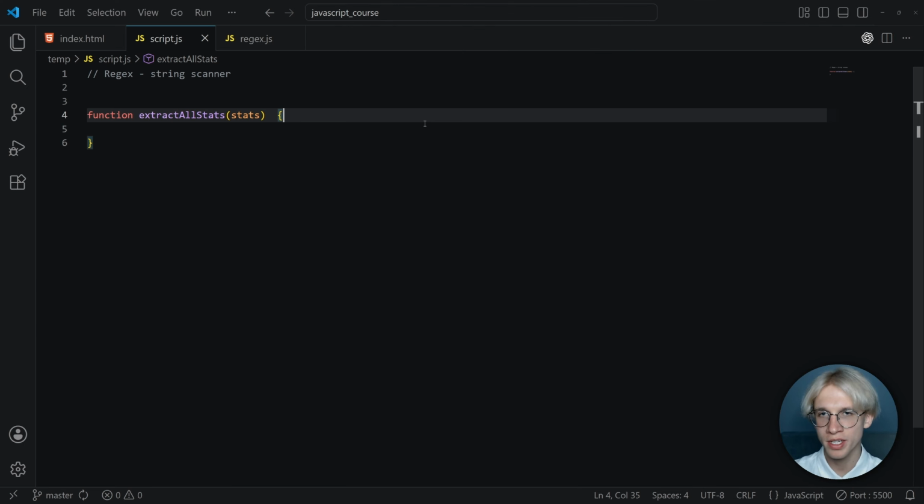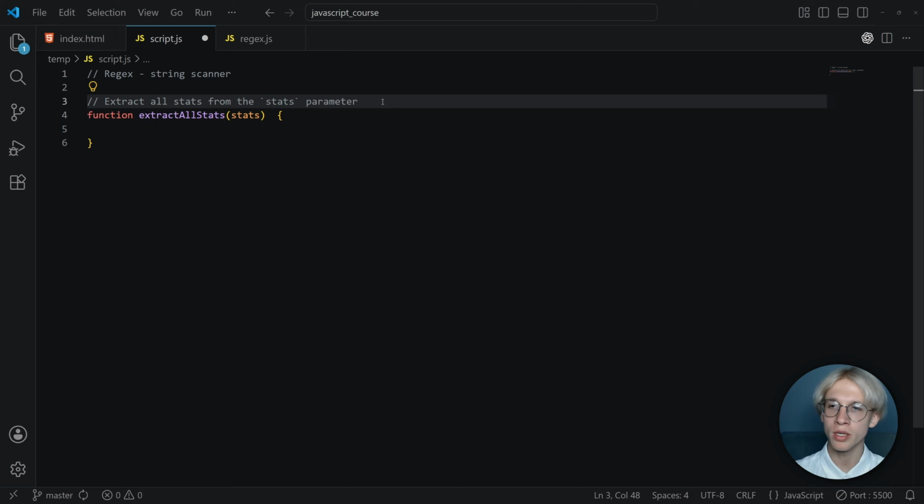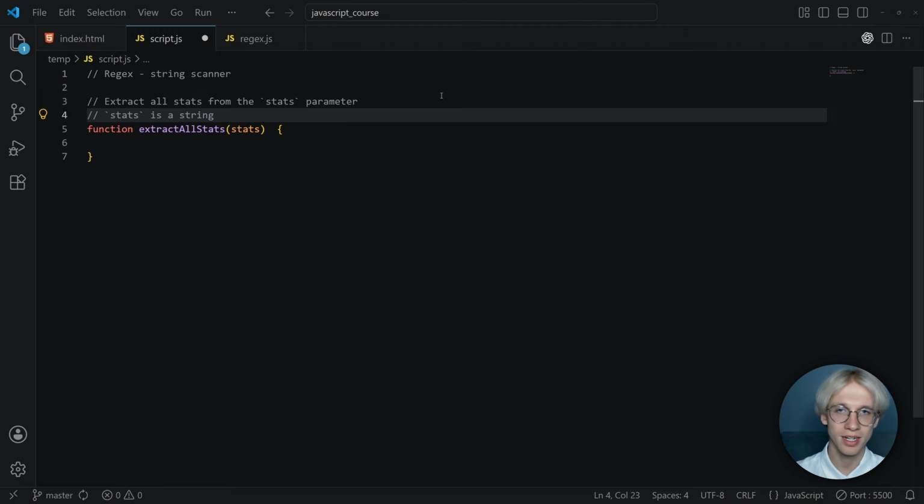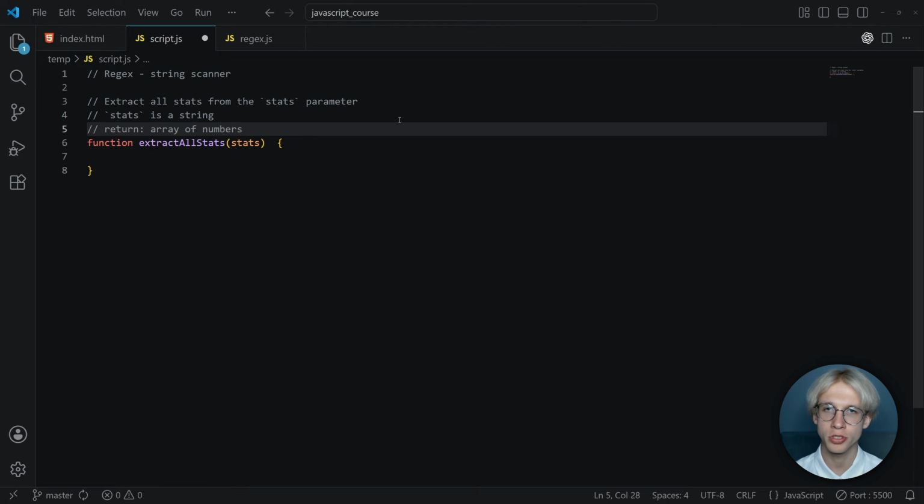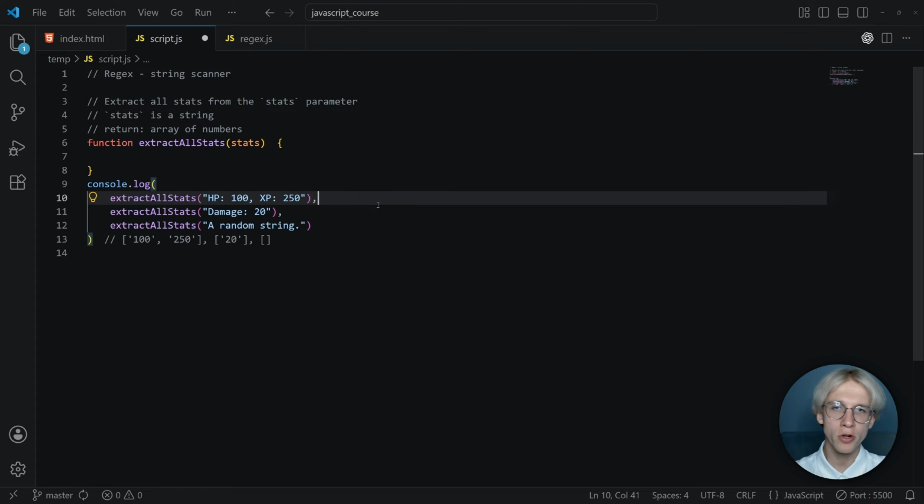Now let's continue with the next challenge. So now you will need to implement the function extract all stats that expects one parameter, stats. The type of this parameter is a string, and this function should return an array of numbers. So for example, we pass these 3 different inputs. In the first input you see HP is 100 and XP is 250, and then in the result we see an array with 2 numbers, 100 and 250.